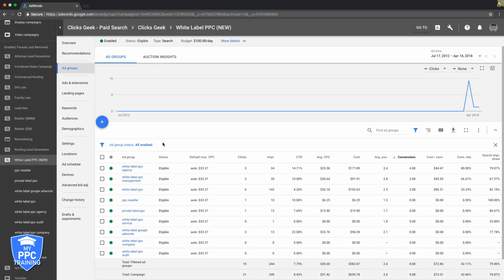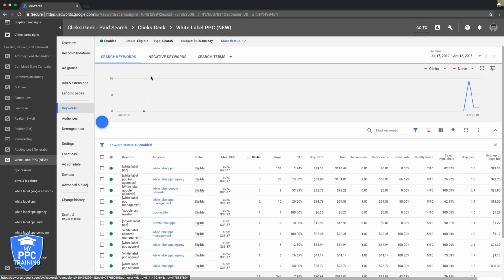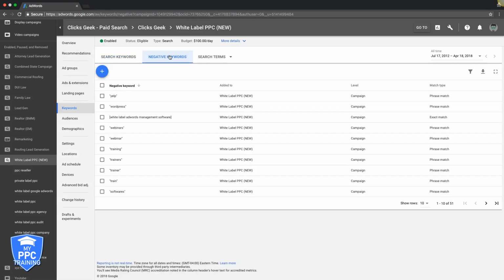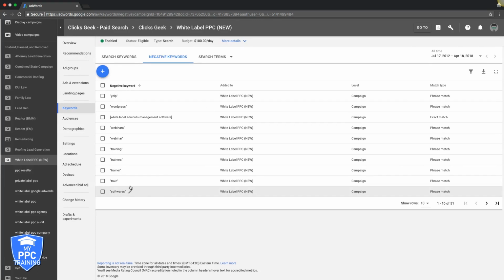All right. Negative keywords. What the hell are they? So if we go into our campaign, we're at the campaign level here. Go to keywords. Come up here to negative keywords. You can see here, this is how we add negative keywords. So basically what these are is keywords that we're telling Google we do not want our ads to be triggered or shown when someone types a search query into Google search that has the word Yelp in it, WordPress, webinars, webinar, training, trainers, trainer, train. Okay, softwares, very important. Now you might be thinking, what the hell are these little phrase match quotes around them?